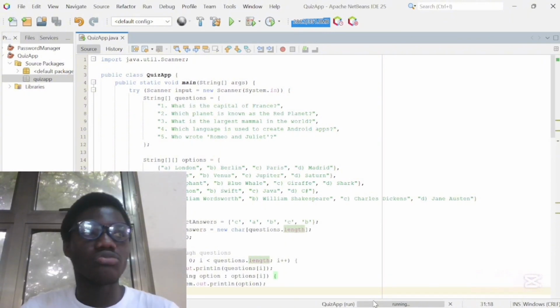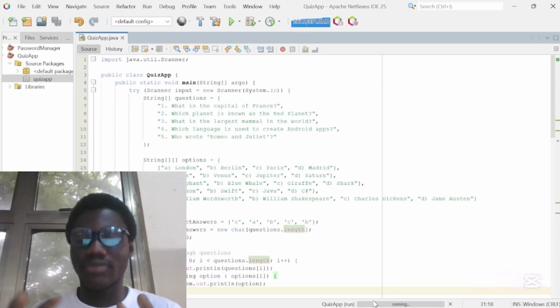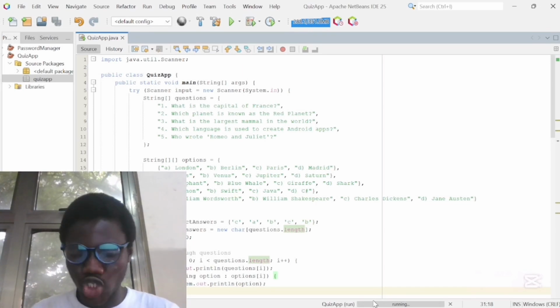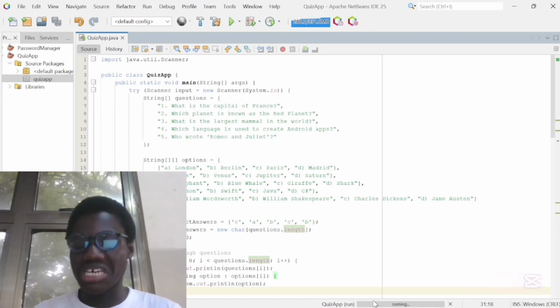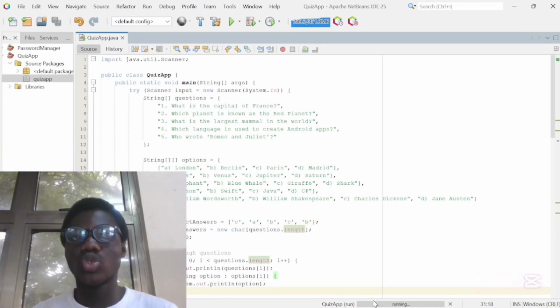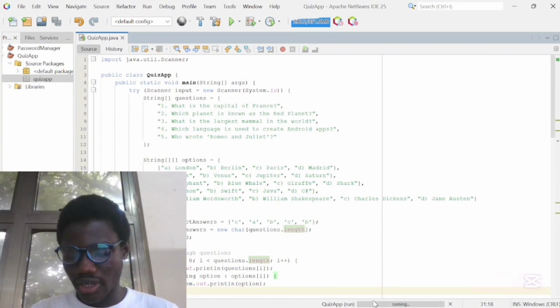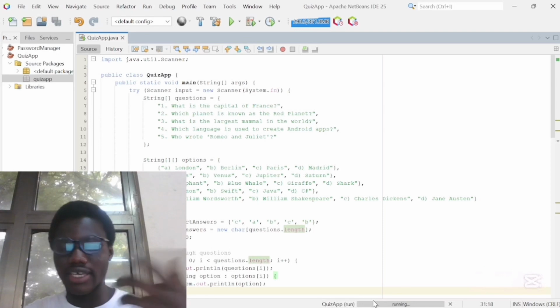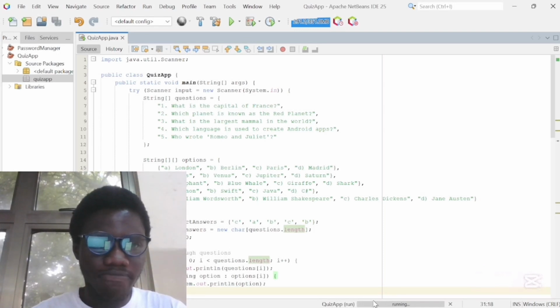Basically, the goal of this project is to test our skills using Java. It uses simple concepts like arrays, how arrays are used, how else or if is used, and a scanner for user input. So this is how the code goes.